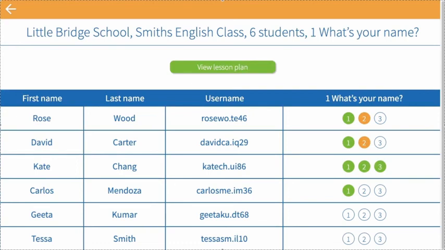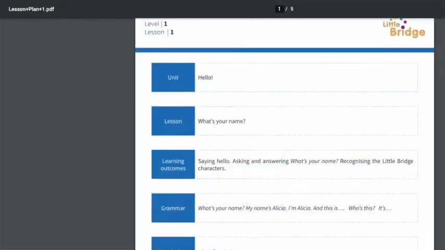A green circle means the student has gotten 100% of the questions correct in this activity. An orange circle means the student has scored between 50% to 99% in this activity. A white circle means the student has not yet reached a score of 50% or they have not yet tried this activity. If you are not sure which activities these circles are referring to, just click on the View Lesson Plan button to see the PDF lesson plan.